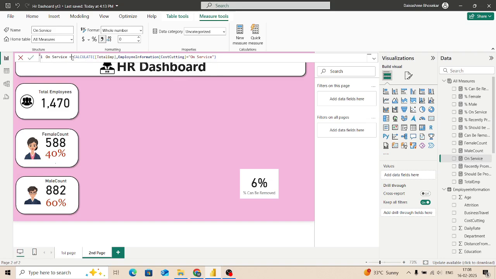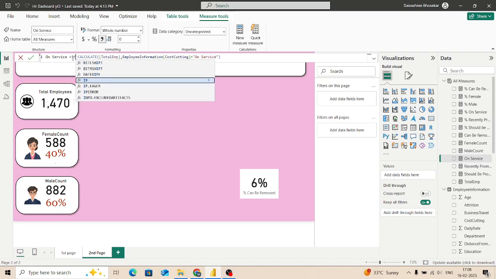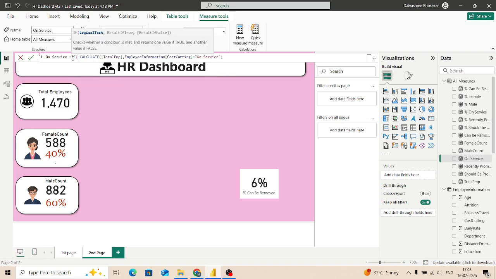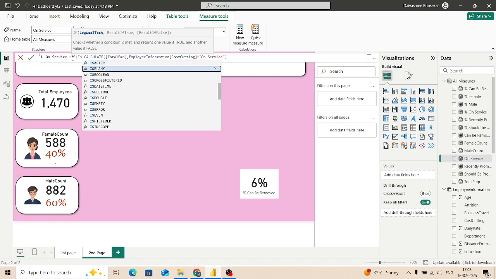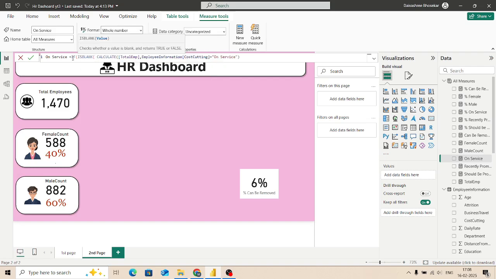We have to change this formula a bit. We are going to apply a condition to it. If the value is blank, meaning if by any chance we are getting a blank value, then let it be this formula only. Okay, then calculate the total employees from the employee information cost cutting, and there the values of on service counted.